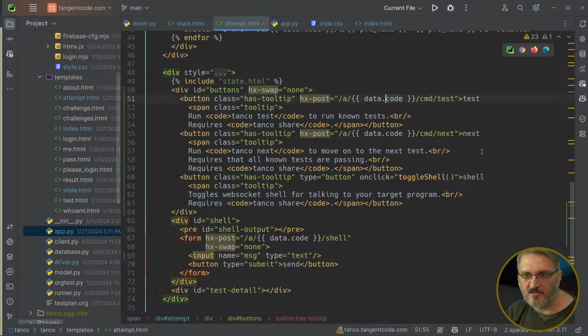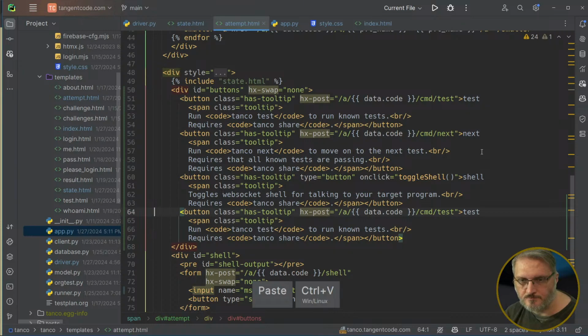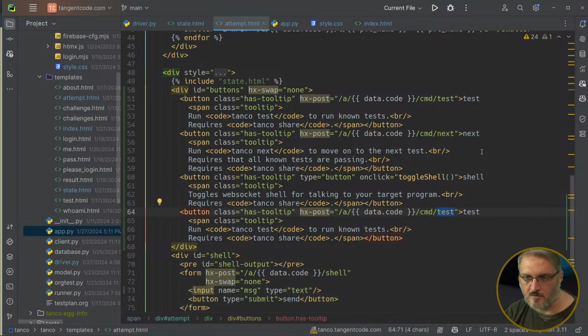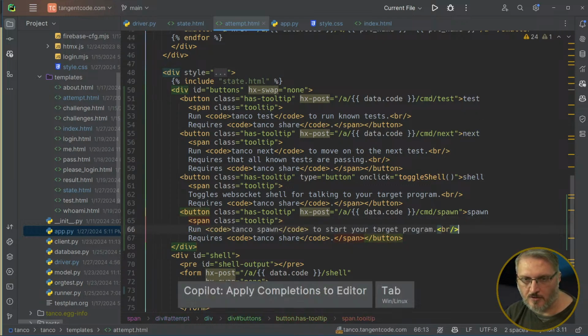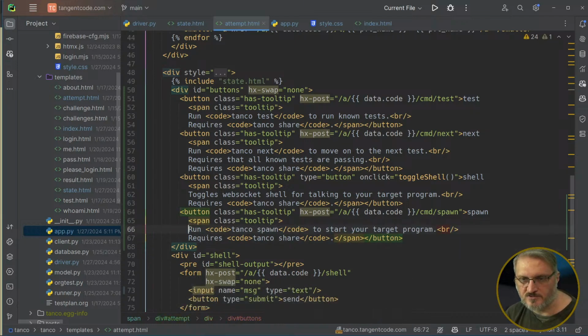And maybe we'll have that happen spontaneously. Spontaneously? Command on run: restart your target program. Restart your target program.